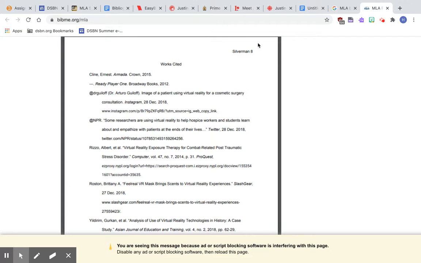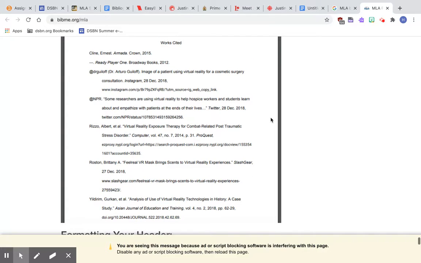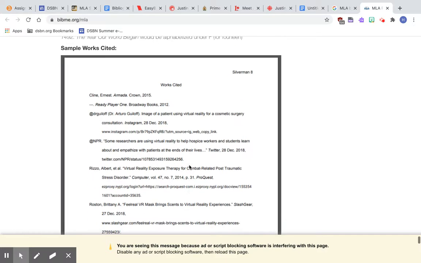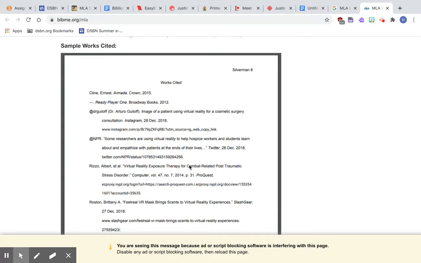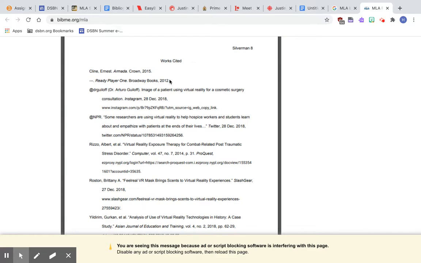Okay, so right here on my page, we have an example of what a works cited or bibliography looks like. And essentially, a bibliography is a list of all the sources that you have used for your assignment. So you do your assignment, so you write your paragraphs, and then on a separate page below your paragraphs, you have a works cited page or a bibliography.